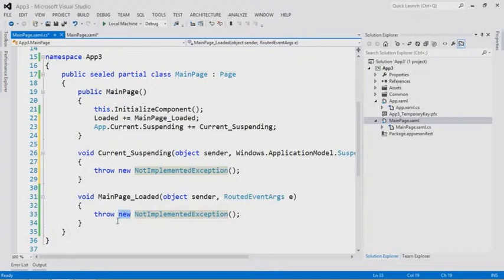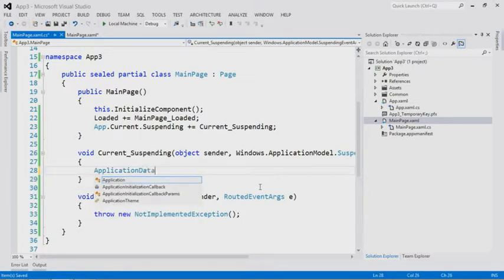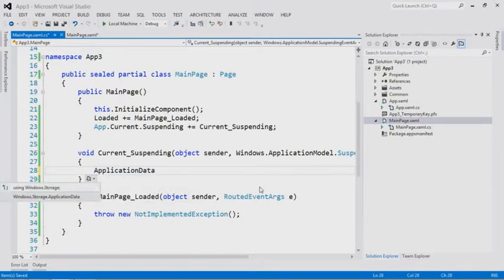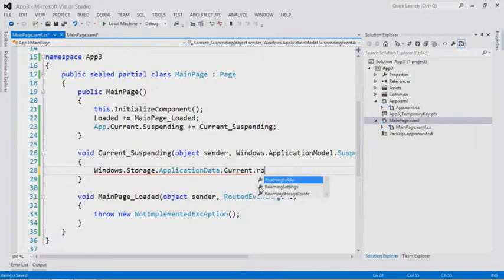Okay. Let's put it in settings first and see how that goes. So we're going to make this application wide? Yes, that's right. Settings will be application wide. Let's roam it, and show how roaming is implemented as well. We know that roaming and everything else is in the application data namespace. There it is. Dot current, so that's my current application data. Dot roaming settings, because that's just a simple dictionary. And then I can say values.